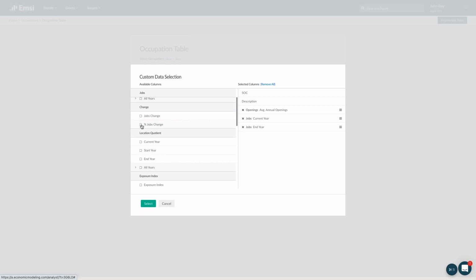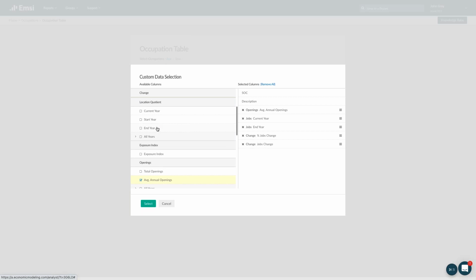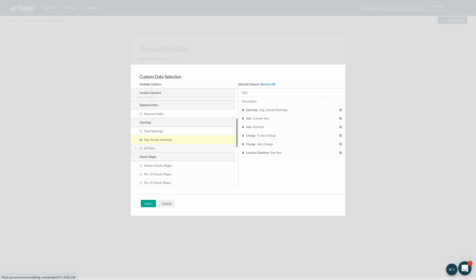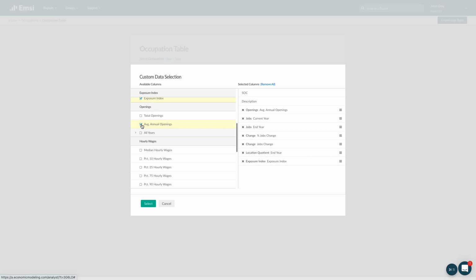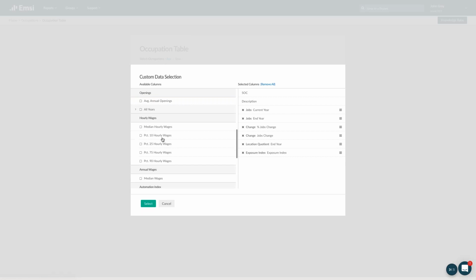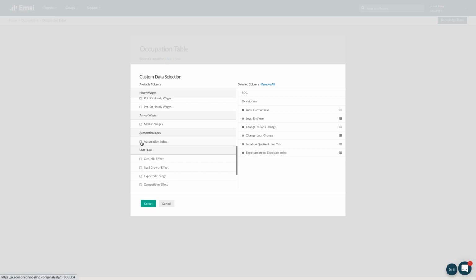We want to see, for example, percentage jobs change. Let's do the number of jobs change as well. And then let's do location quotient in the end year. Exposure index. I'm just going to deselect average annual openings. And I'll put automation index in there as well.